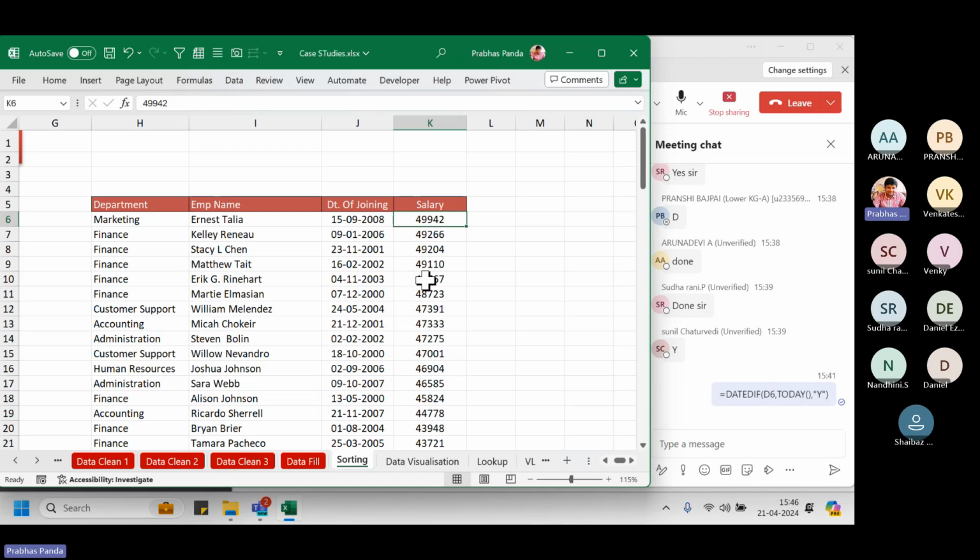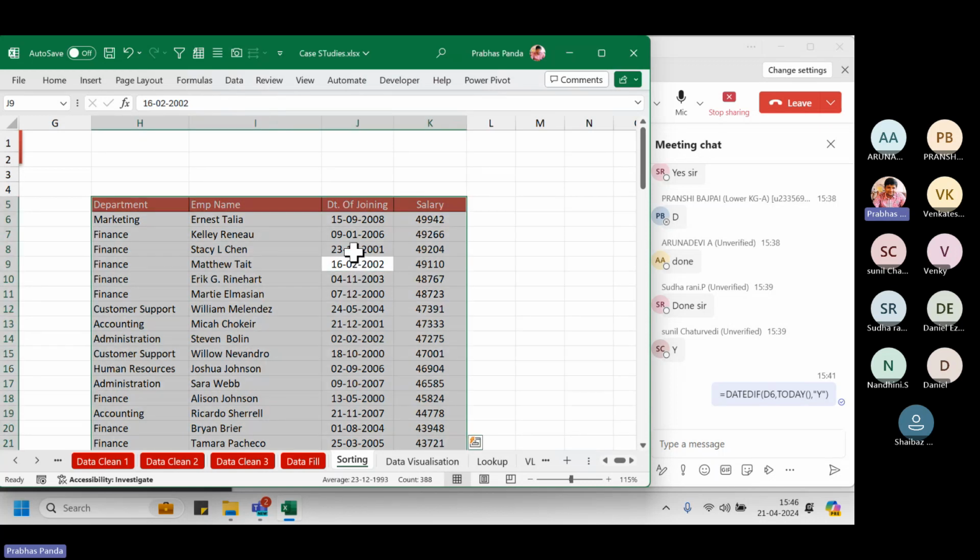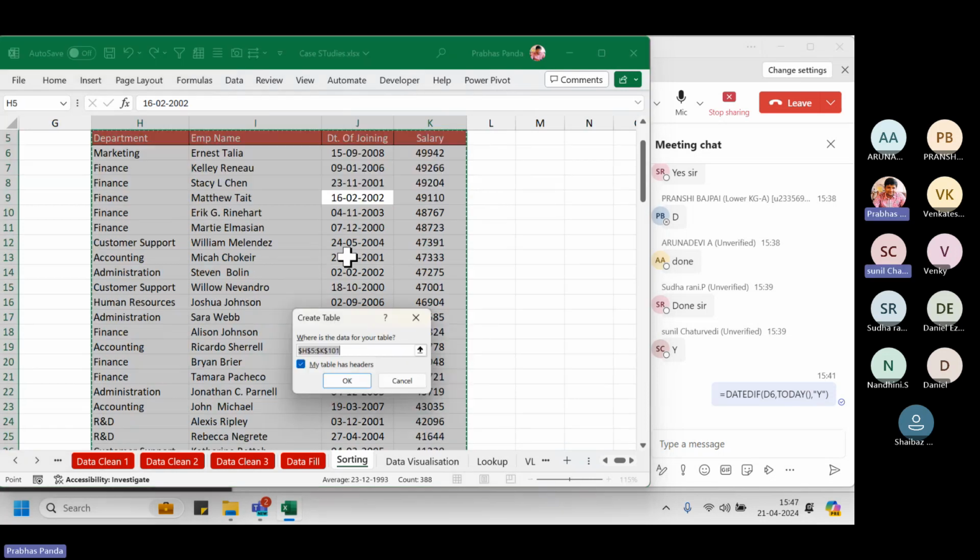Once we are done with this, the next step: select your data and convert your data into a table. I told you yesterday the keyboard shortcut to convert your data into a table. What was that? Anybody? Quickly, please. To convert our data into a table, it's Control T. T for Tango, T for table.